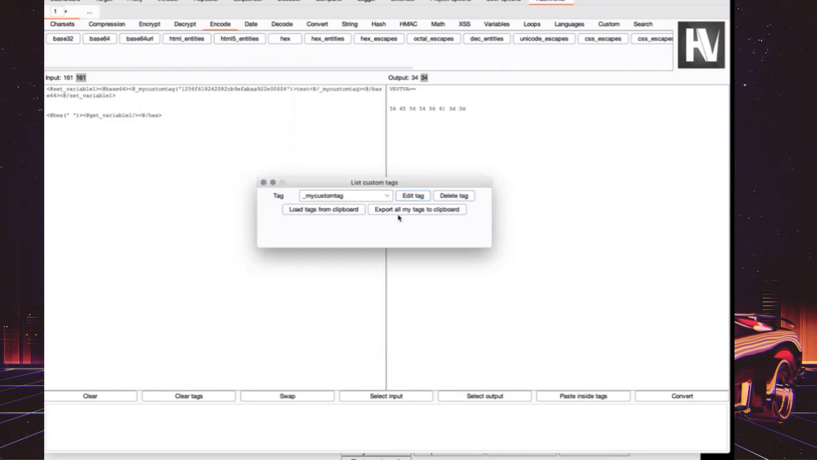You can also share your tags with people. When you export your tags to the clipboard, it will have some JSON where you can share tags. Obviously, if someone is giving you some custom tags, you need to check that code and make sure it's not going to exploit your machine. But you can export it here and you can load your tags here.